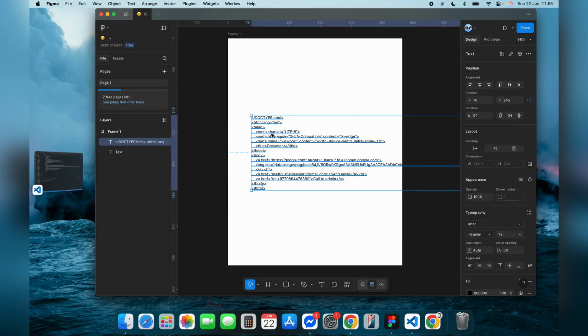Or you can also use a plugin like HTML to Figma or Code to Design to visually convert your HTML into Figma layers. Go to Resources, which is on the top. Then find Plugins option here and search for HTML to Figma. Run the plugin, paste your code, and it will generate a layout from your HTML.